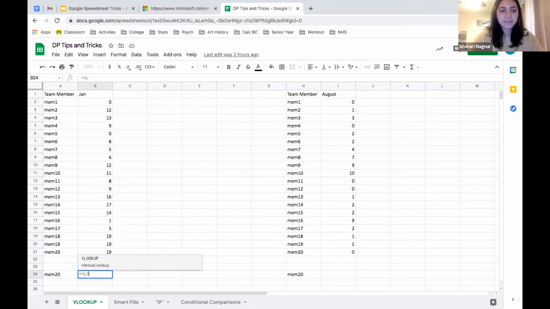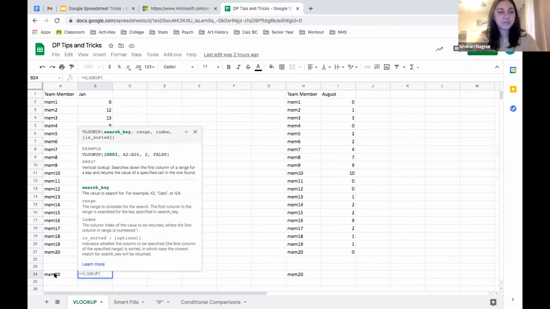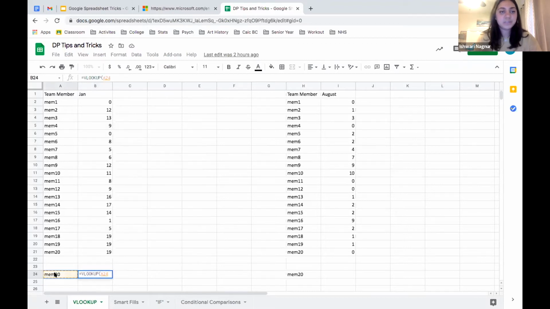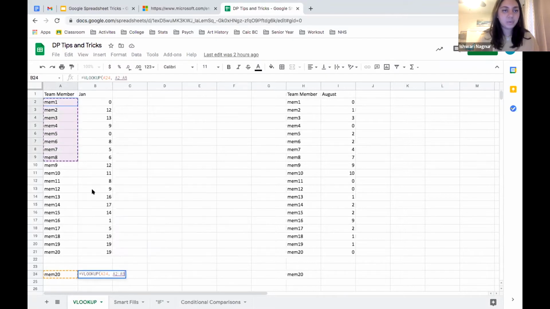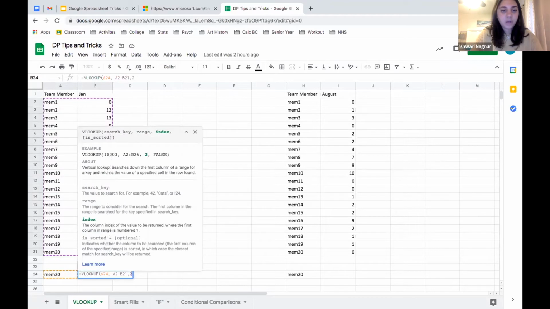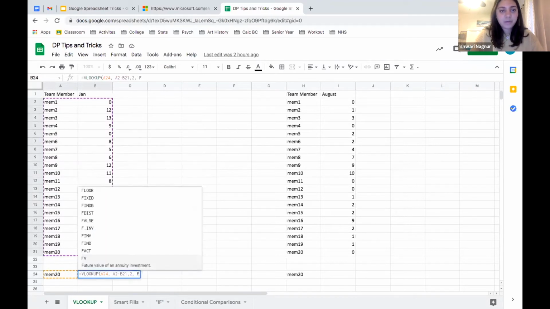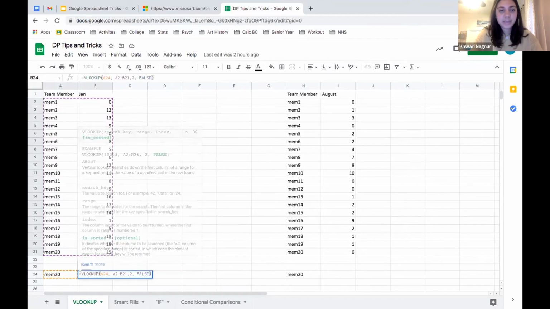Then we're going to type in VLOOKUP, and then in parentheses, we're going to select that we're looking for member 20. So this automatically puts in a 24 for us. And then we want to let the Excel function know what's the range that we're looking through. So we're going to highlight what we're looking through for January. And then we're looking for column number 2. And then we want an exact match. So we're going to enter false.